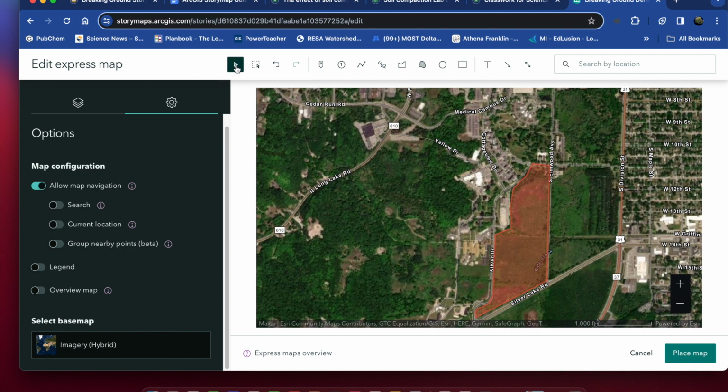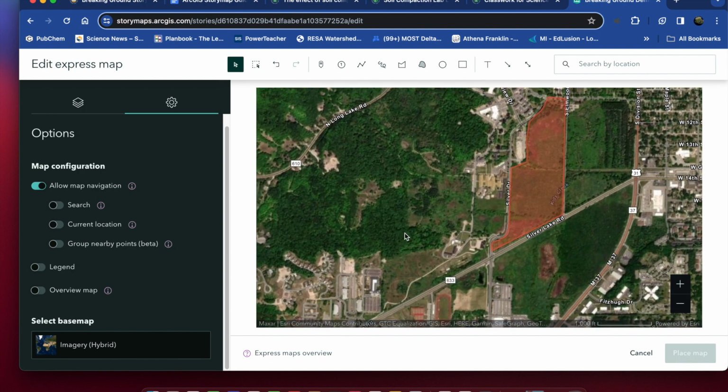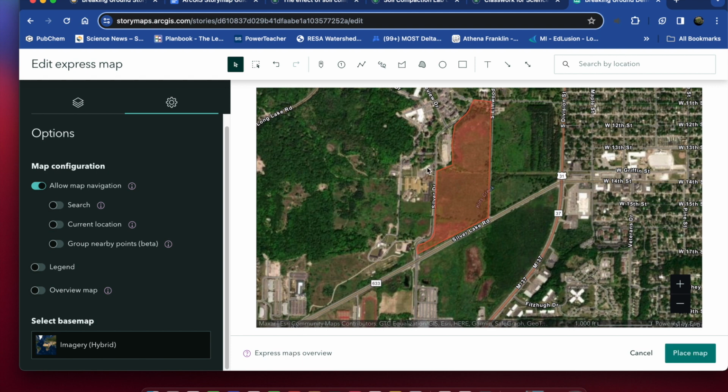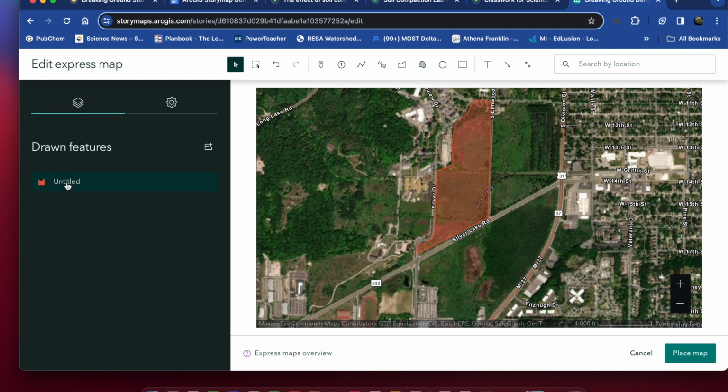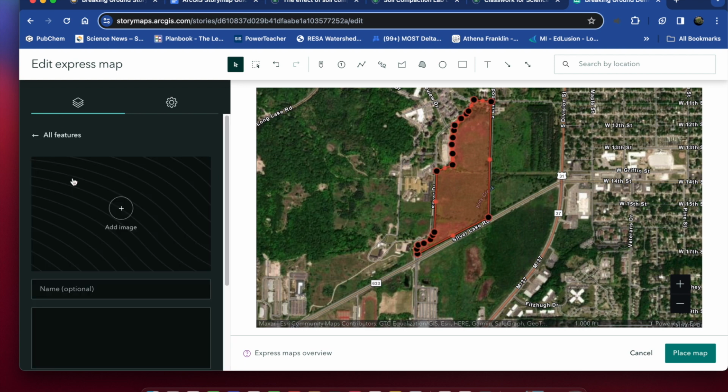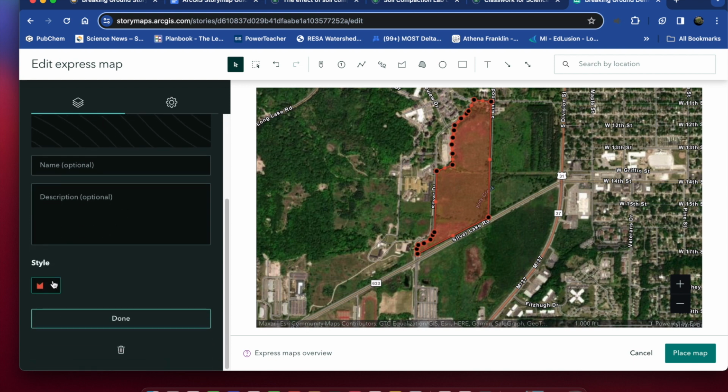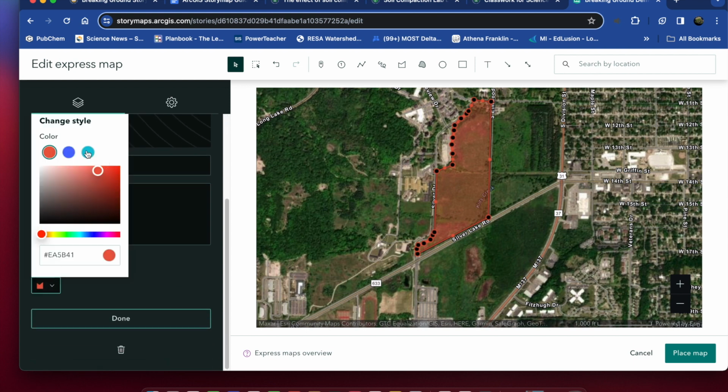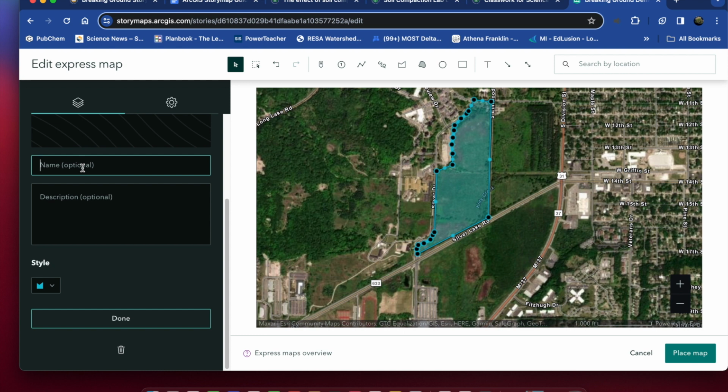I just make sure that I'm on the select tool so I can click and grab this. Now I want to color this a different color because I don't want to use red. You're more than welcome to use red. So I'm going to click on that feature. So I went to layers, and I clicked on the feature, and down here it says style, and I'm just going to use a lighter blue to show the marsh areas. And then I'm going to give this the name wetland.